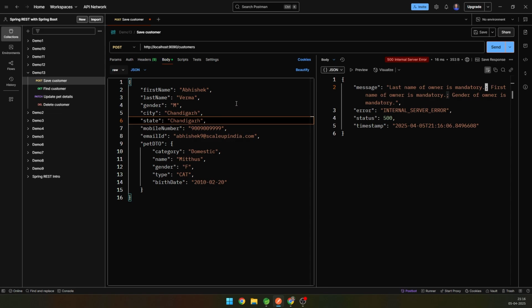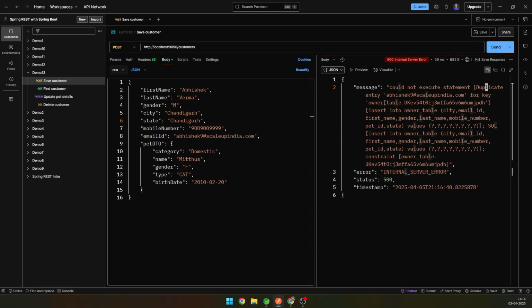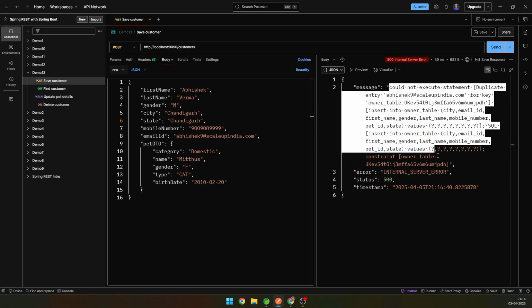Now let's try to give all the things, but with this 99 mobile number and email ID, we have already created an owner. Let's see what it will do. In this case, again the message is showing me this part only. Now you will say, okay Abhishek, is it good to show this kind of message? You are showing the owner table and everything. The answer is no. But we have already discussed in a previous demo that in such scenarios, instead of showing each and everything, you should say something went wrong.